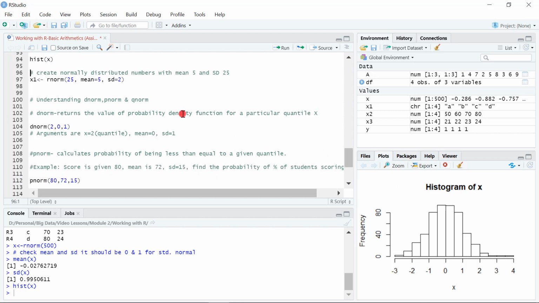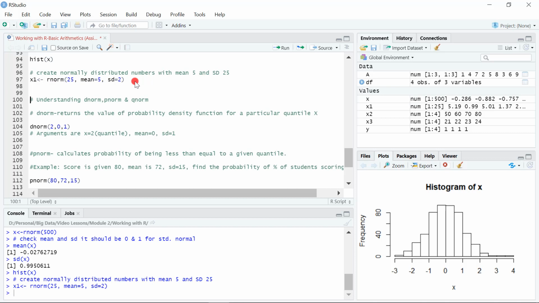We can also create normally distributed numbers with a mean and standard deviation of our choice. We can simply write rnorm, mention how many numbers we need to generate, and then mention the mean and standard deviation as shown here. We can run this and it will create 25 normally distributed numbers with a mean of 5 and standard deviation of 25.